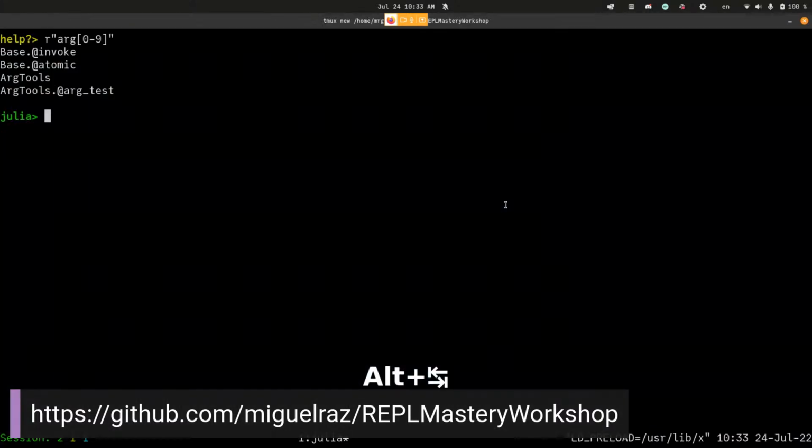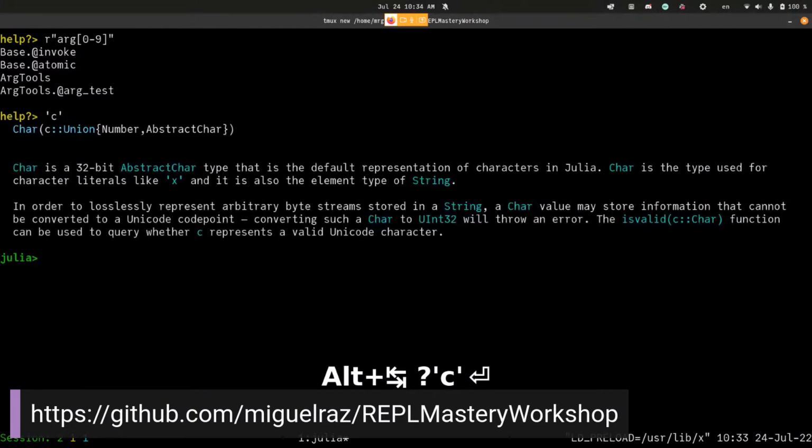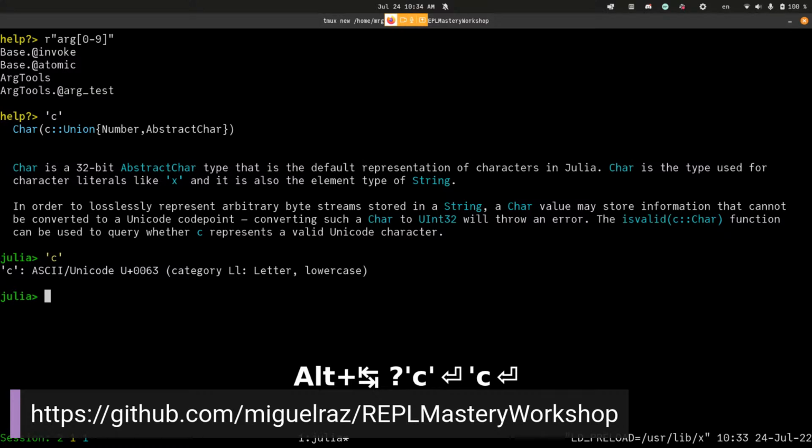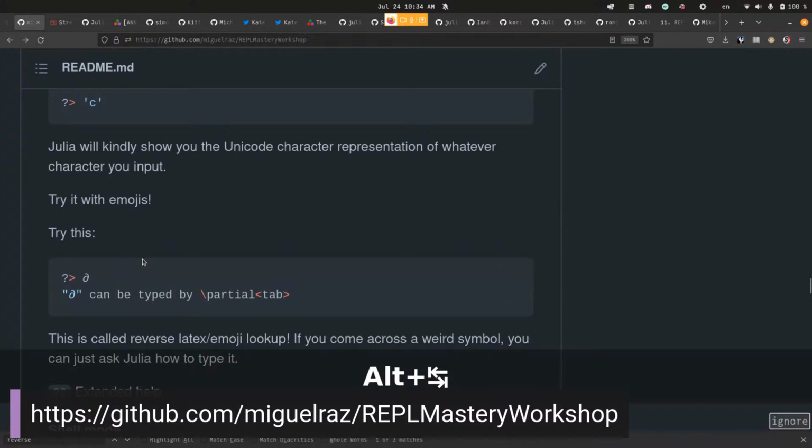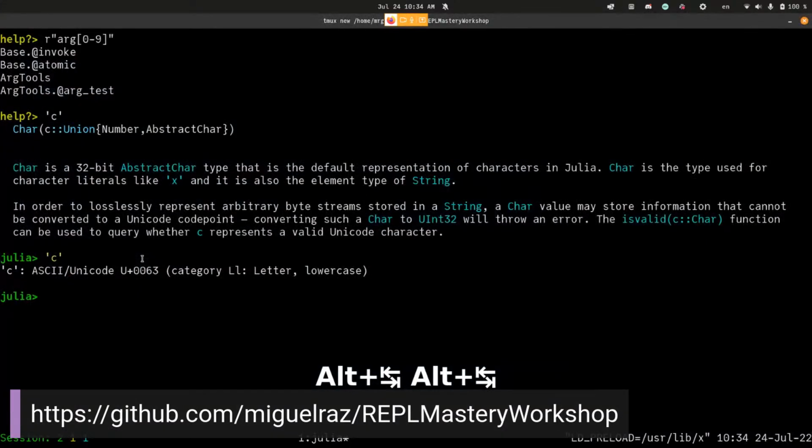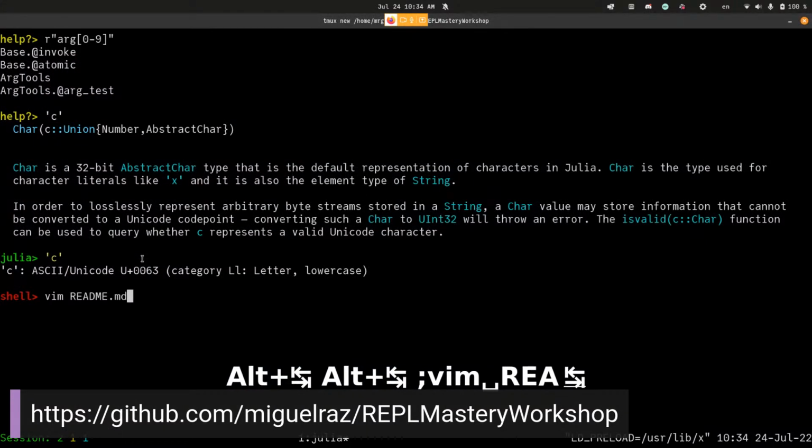Things that people don't maybe know sometimes is that you can also just type in a character. Oh, okay, I missed that. You can just type it in. I would count this as sort of a REPL mode help. We'll see why in a second. And so you get like the entire Unicode representation. It says the category it's in, it's a letter, it's lowercase, blah blah blah. That's wrong. Vim README.